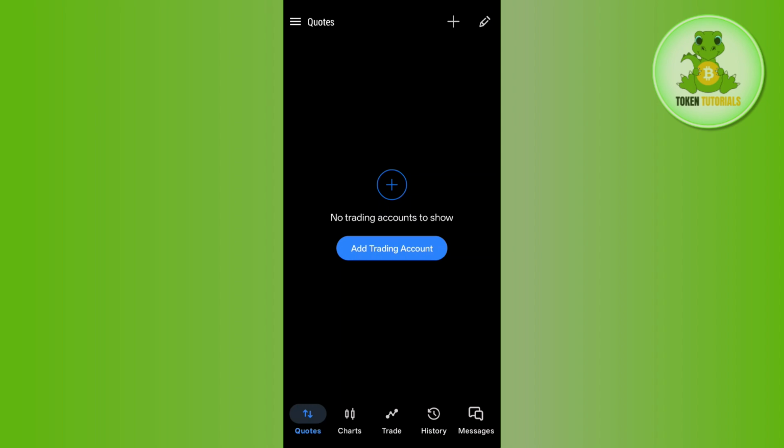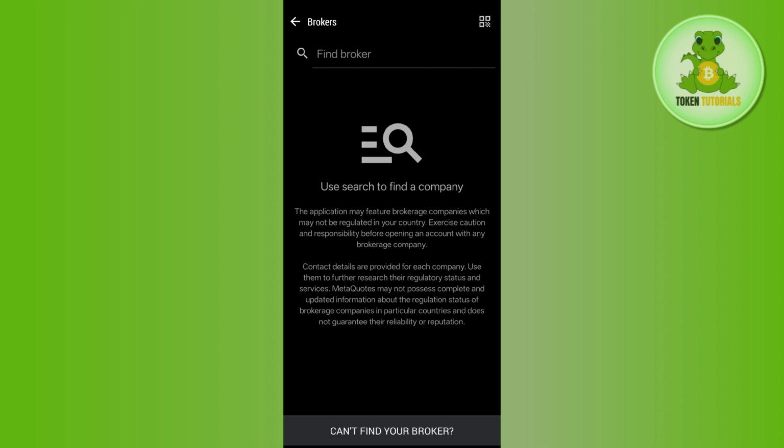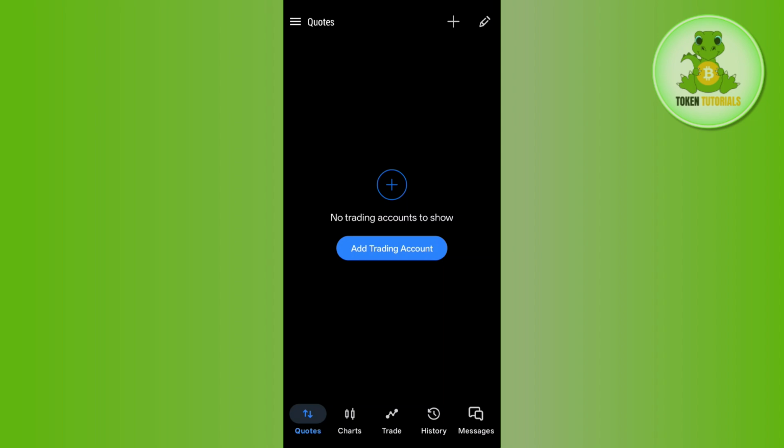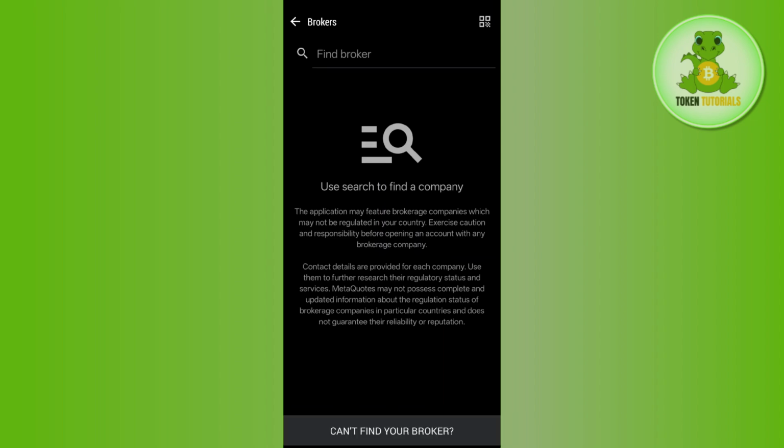So once you have it, you just have to open your MT5 application on your phone. You are going to see this type of interface in front of you. So here you can either tap on this plus icon on the top, in the middle, or you can also tap on the option of add trading account.